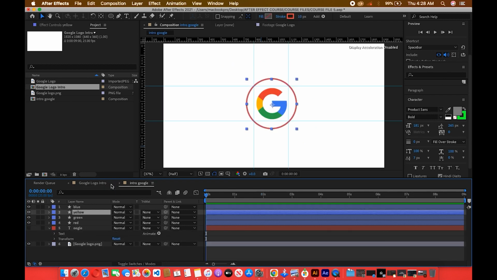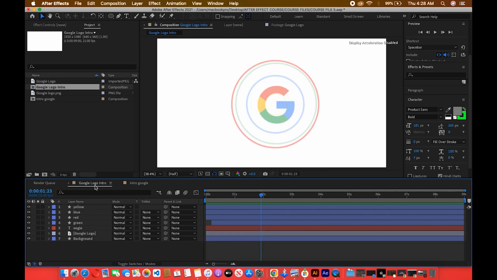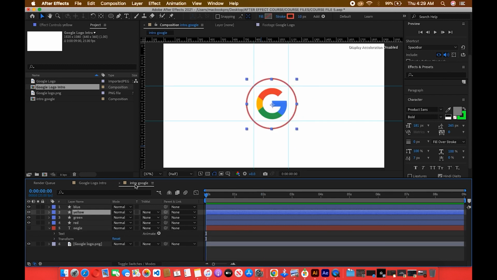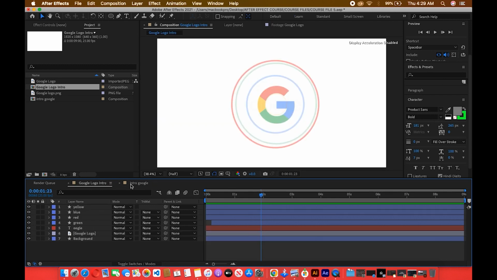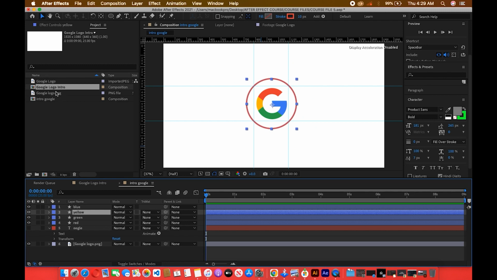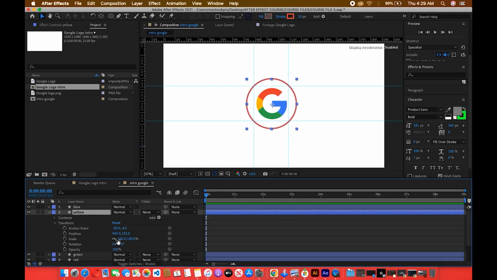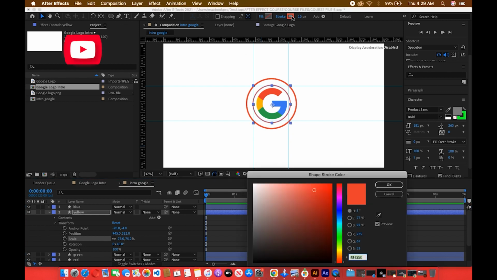You see the way I'm switching tabs. I can switch tabs. This is our original composition. This is the one we are using to mimic that, so I can easily switch tabs to make my workflow easy rather than going to the project panel to open it again. So we said yellow is the smallest, so let's work on it. I'll reduce the scale down, so let's change it to yellow.